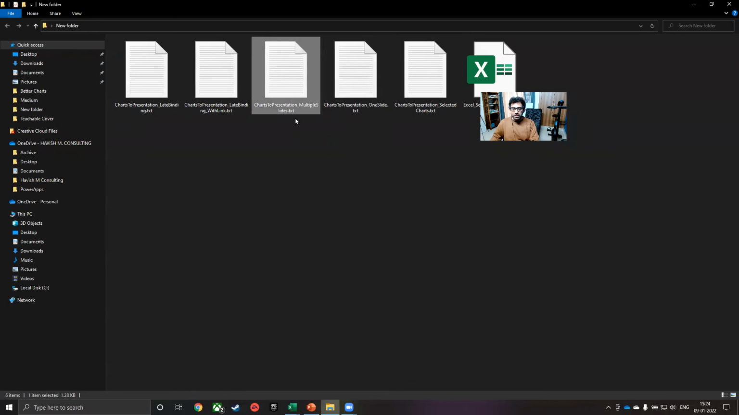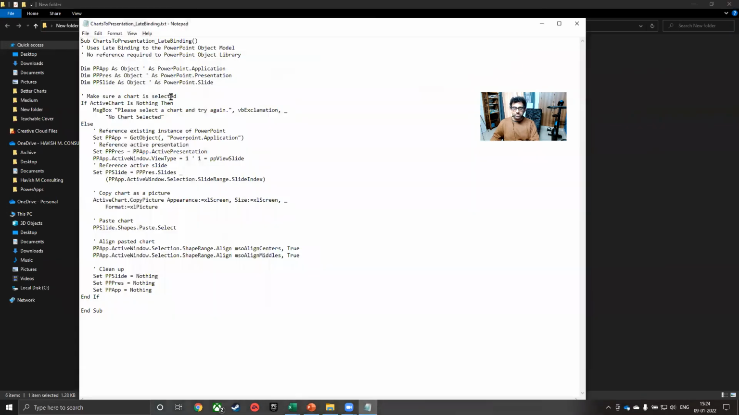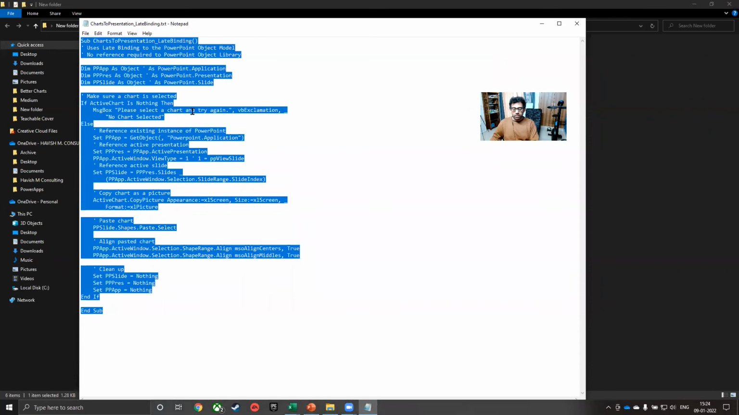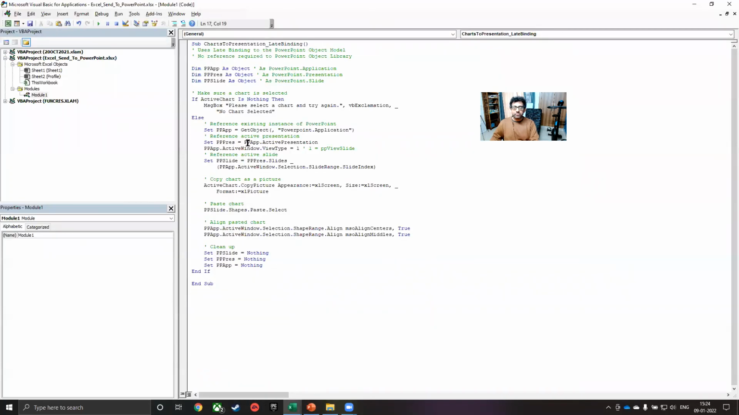Now let's also look at how we can get these charts from Excel to PowerPoint using late binding. So if you recall, when we selected the references and we selected the PowerPoint reference, that is what we call an early binding. This is with a late binding. Once again, I'll copy the code and paste it here.